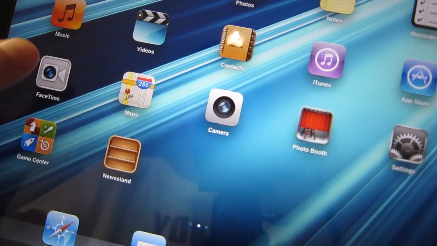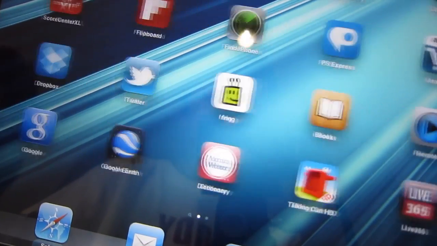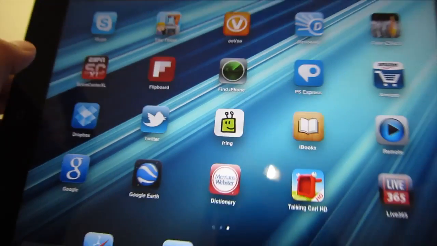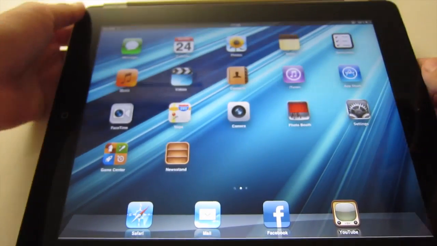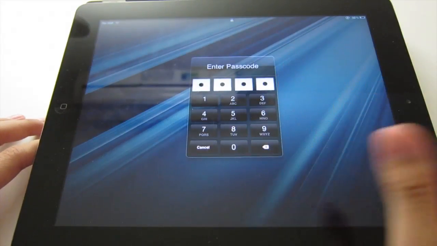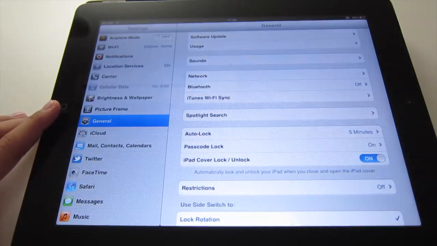It does not launch. See, it does not launch any of my applications. So to go back again, just hit lock and you can go back and it's now back to normal. Just a little glitch.